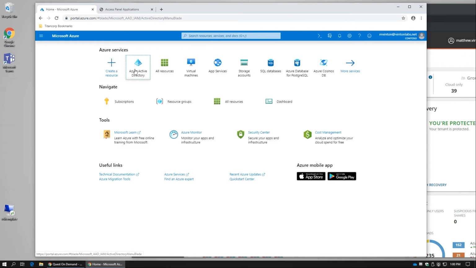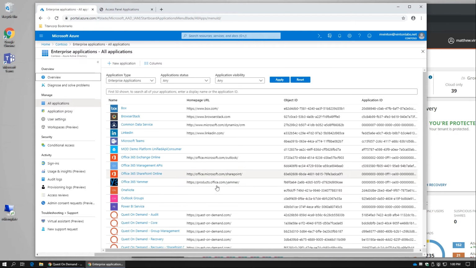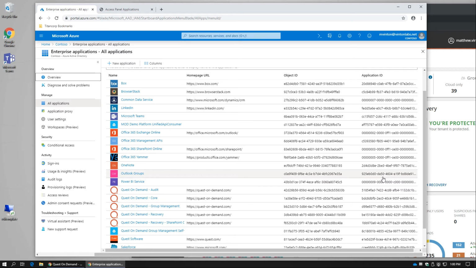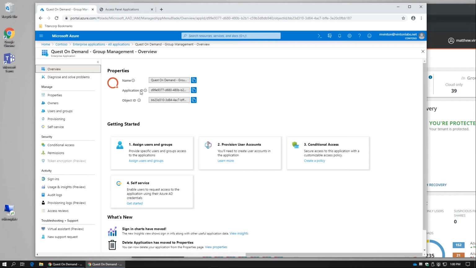But alternatively, for Quest On Demand, for instance, these application IDs are actually defined in Quest's tenant, and the service principal is based off of that. As you can see here, we have On Demand Group Management. So this application ID exists in Quest's tenant, not your tenant.